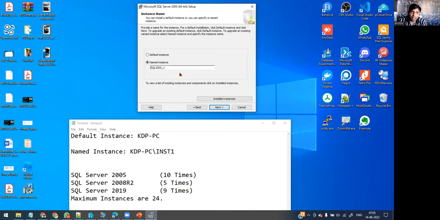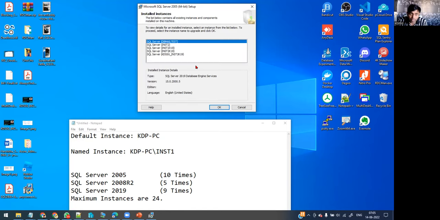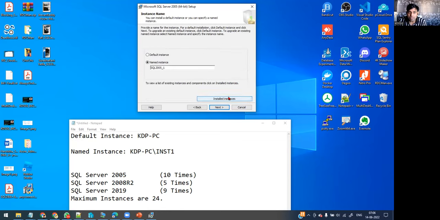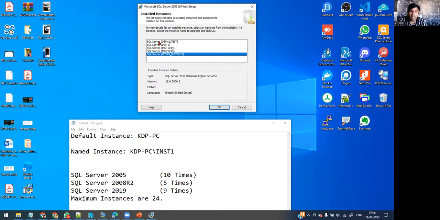Click on installed instances and it will show you what is on your laptop right now. Maybe when you're doing it the first time, you will not see all this, but right now I'm showing you. You can see in my laptop I already have 1, 2, 3, 4, 5 instances installed. This is my 6th one, which I'm installing. If you click on installed instances, you can see any existing instances in your system.